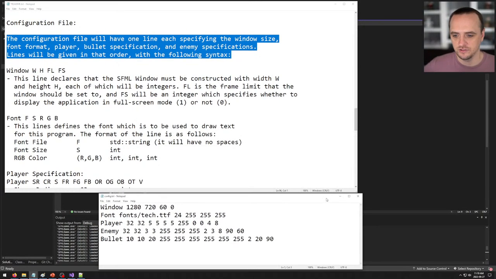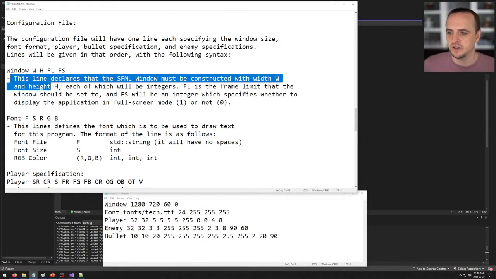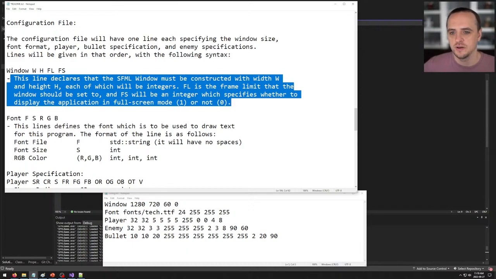So let me do this so I can have both open at once. So window. This line declares that the SFML window must be constructed with width W and height H, each of which be integers.